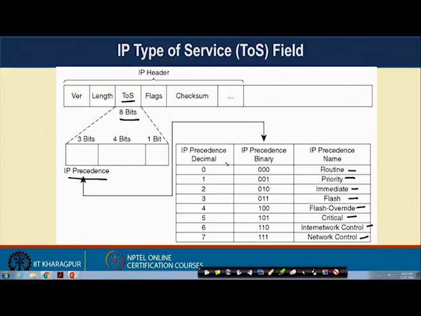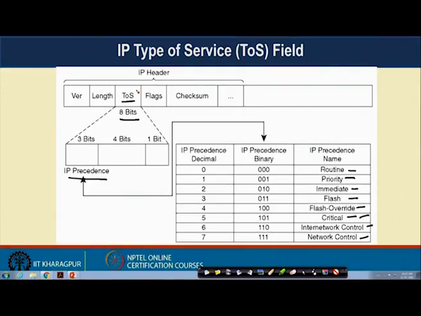Then the next 4 bits actually define the priority inside the classes. So, for example, if you want to send voice and streaming video simultaneously, you can use the critical class, and under the critical class you can again relatively prioritize voice, giving more priority to voice over the video traffic. That way the 8-bit type of service field in the IP header can be utilized to mark the packet to a specific quality of service class.